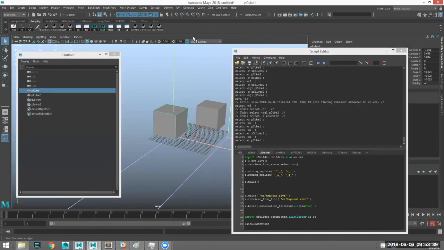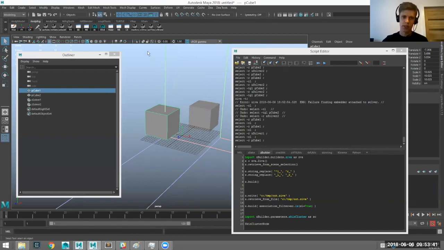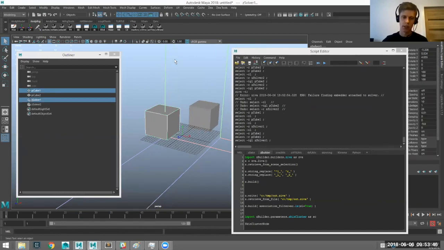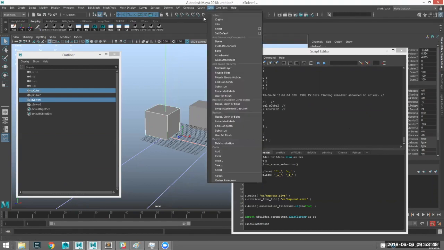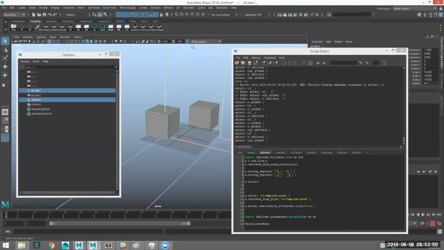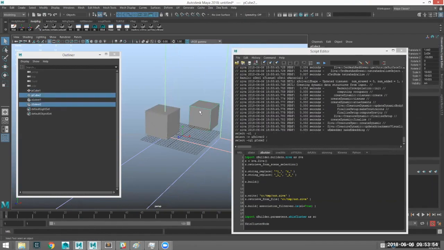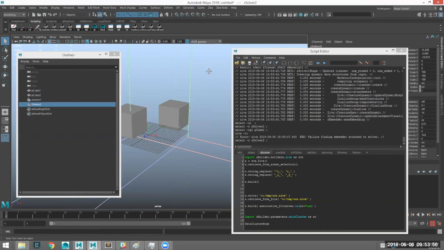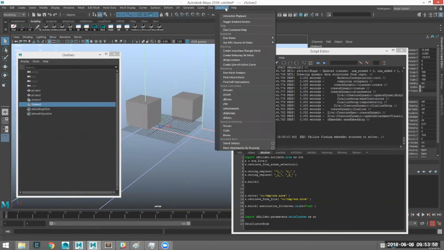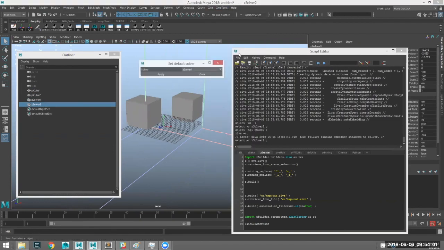So be careful. And when you have two solvers in the scene, how do you make one object become a tissue of that solver? You select the solver first, and then select the tissue, and then add it. There's also an option in the menu. If you select a solver, you can set it as your default solver, and then every subsequent mesh that you want to add will automatically get added to that solver.